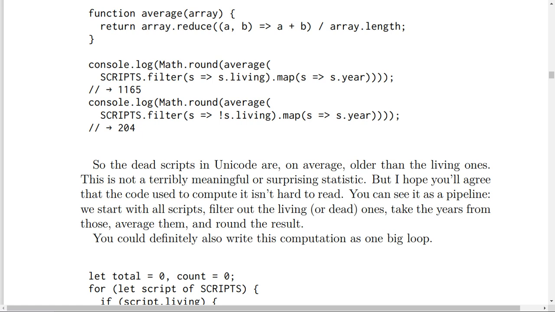This is not a terribly meaningful or surprising statistic, but I hope you all agree that the code used to compute it isn't hard to read, and you can see it as a pipeline. We start with all scripts, filter out the living or dead ones, take the years from those, average them, and round the result.